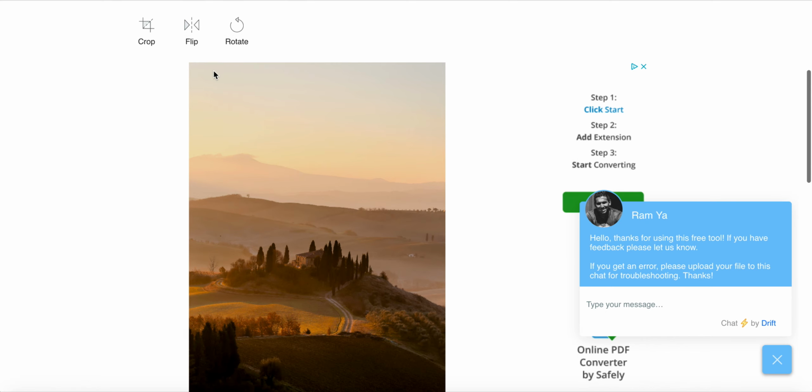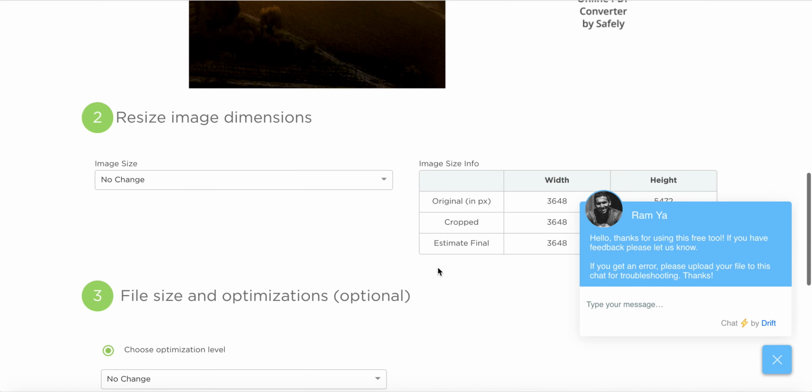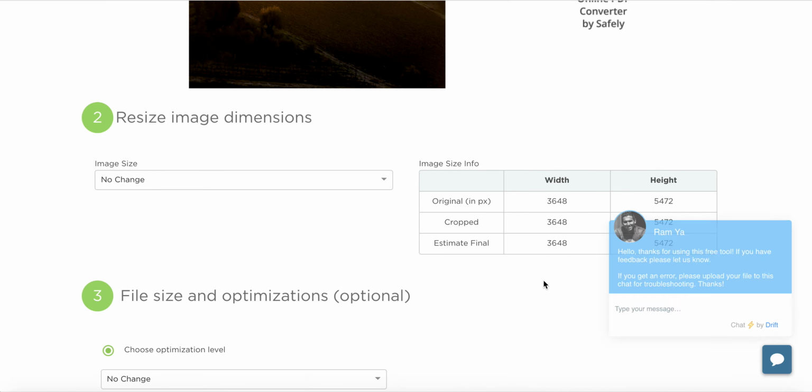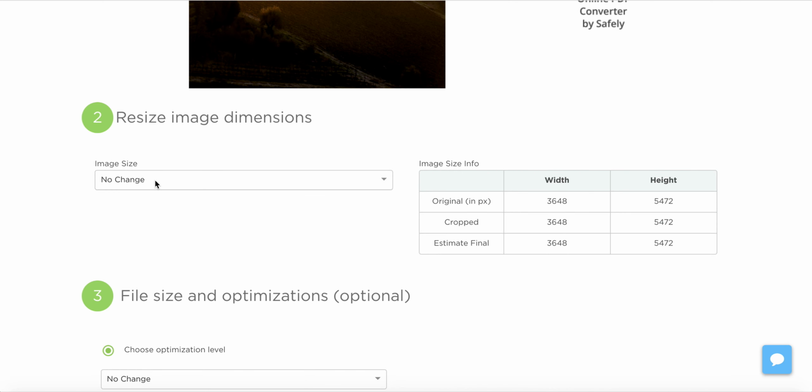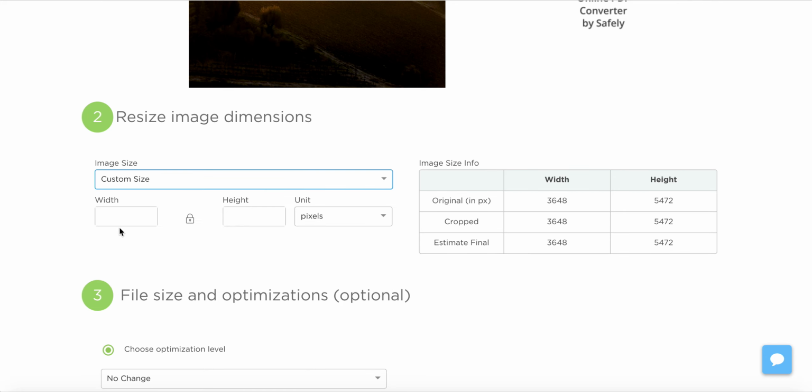Okay, so you can rotate it, you can flip it, you can crop it a little bit before you do it. Let me just close that. You can choose to make it a percentage, but I find that these percentages aren't very helpful because if you're going for a particular size, you don't know what 50% smaller is. So we're going to go for the custom size.